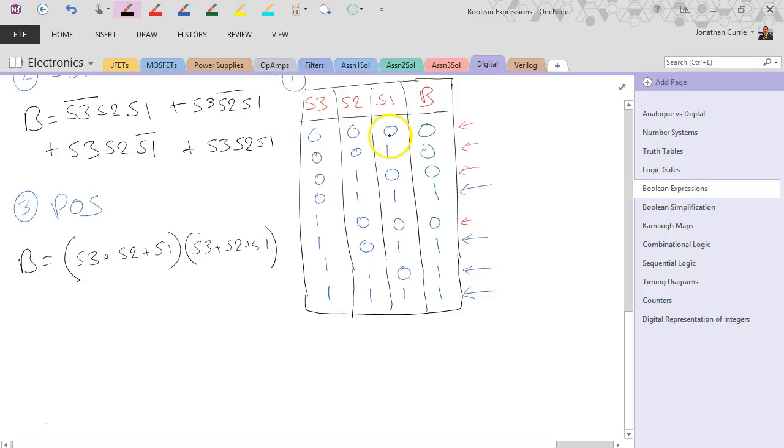Alright, S3, S2, S1, those would all be nots, but we invert it in this form, so they all become normal ones. Okay, S3, S2, not S1, multiplied by S3 plus S2 plus S1. Next row, we get the opposite, so 0, 1, 0 becomes 1, 0, 1, effectively, plus S2 plus S1. In this case we have S3 plus S2 plus S1.